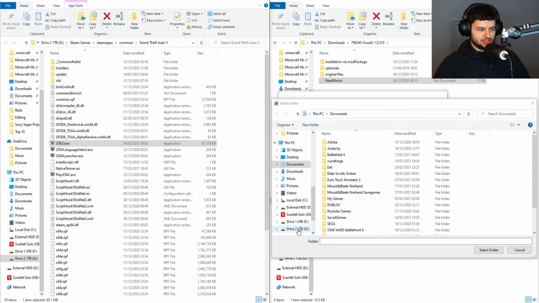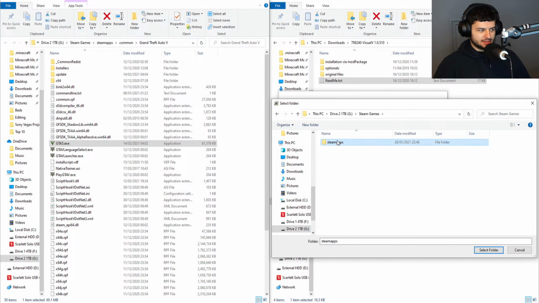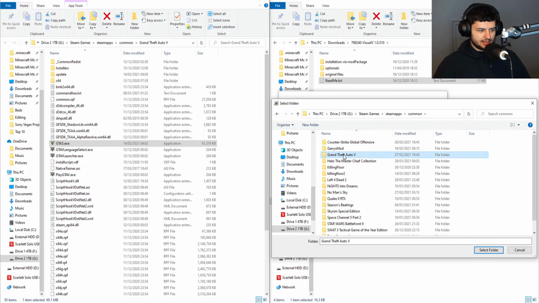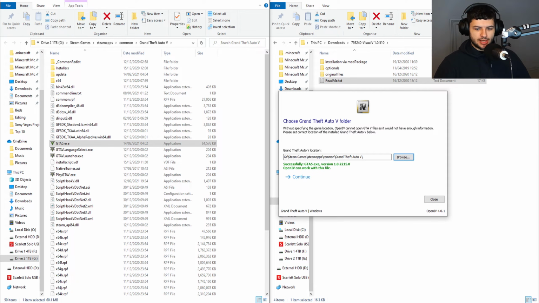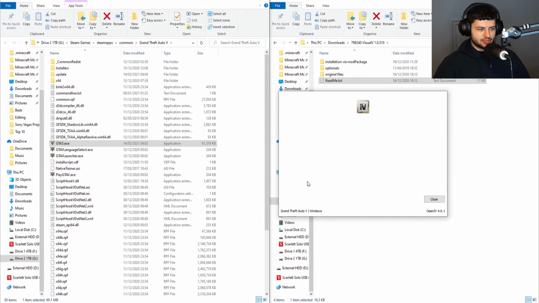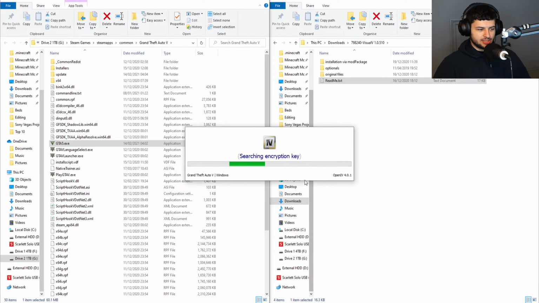So mine is in the G drive, and then it's in Steam Games, Steam Apps, Common, and then here we go, Grand Theft Auto 5. So I'm going to go ahead and select that now. And then, as you can see, it successfully detected GTA 5. So press continue, and then press continue again, and this will set up OpenIV to start working.